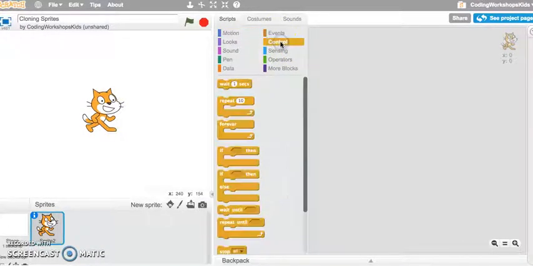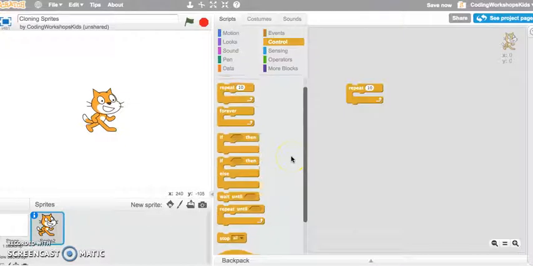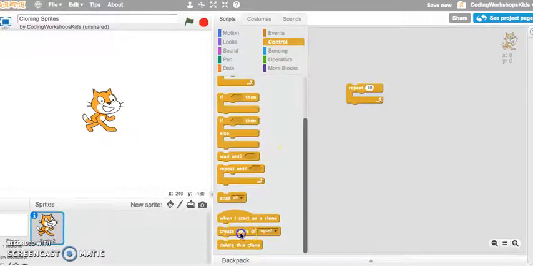I'll go into my control setting and grab my repeat block. Then I'll scroll down a little bit further and grab create clone of myself. I'll take that code block and nest it inside my repeat block.